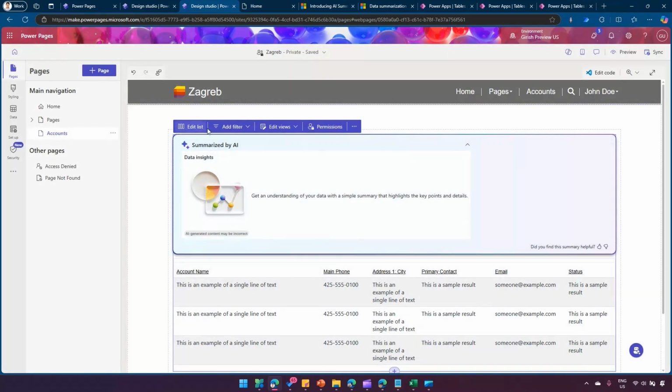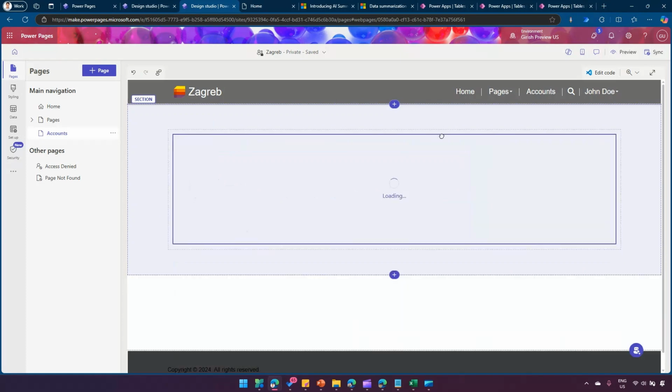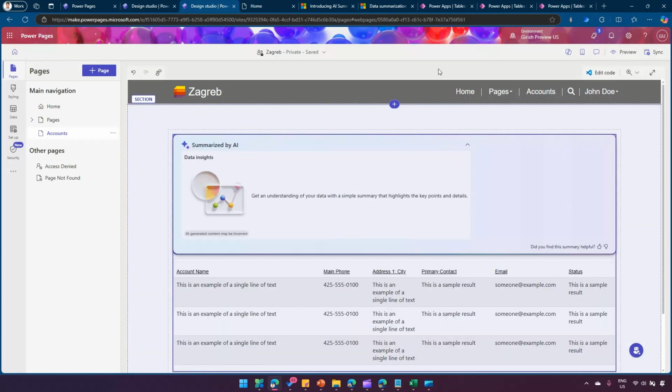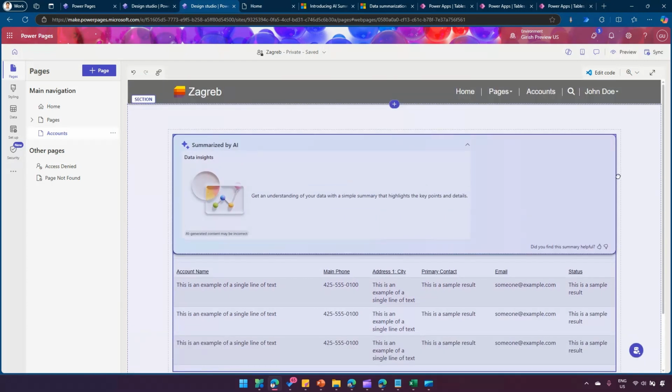Now we have an option over here, where we can collapse or expand. If you see over here, this is summarized by AI data insights. It says get an understanding of the data with a simple summary that highlights key points and table details. This can be either collapsed or expanded depending on our need, but in this example we are just going to keep it as it is. Okay, so this is the first one which we are going to create.